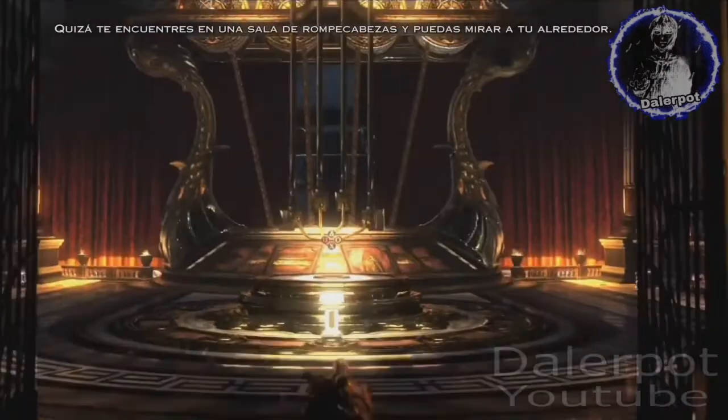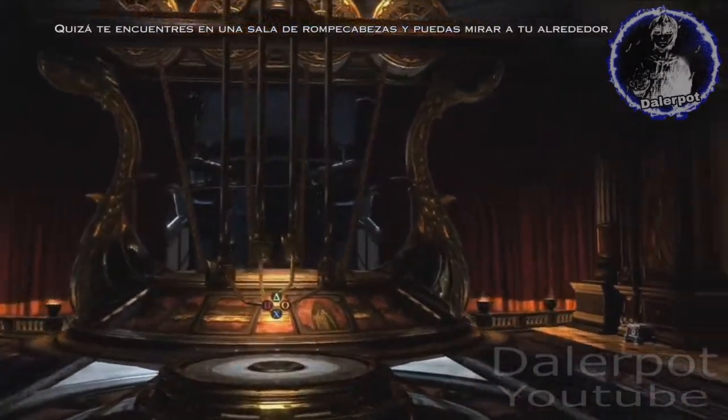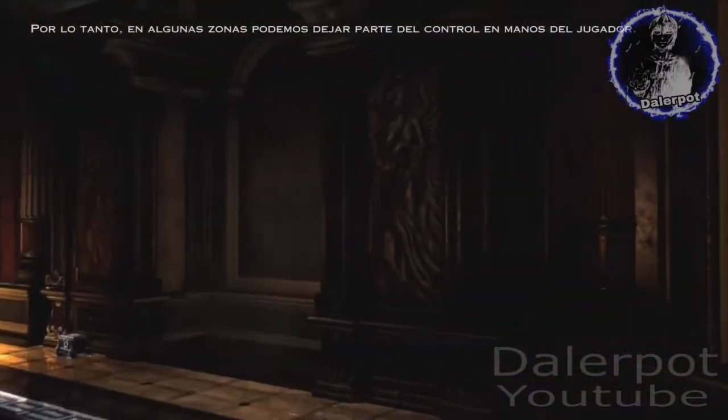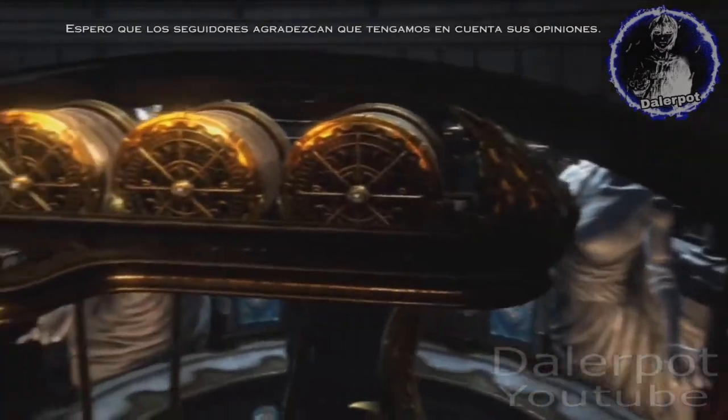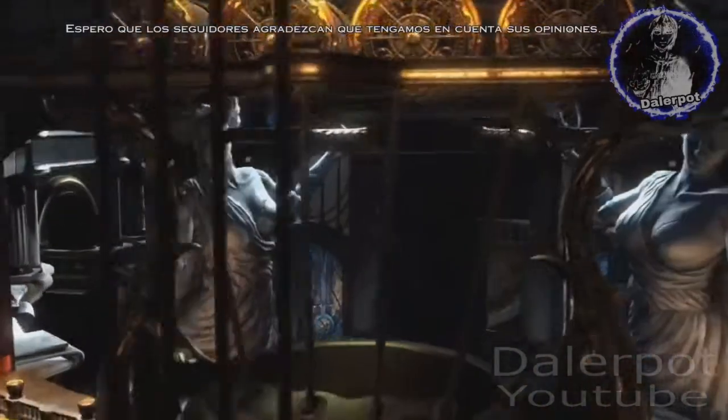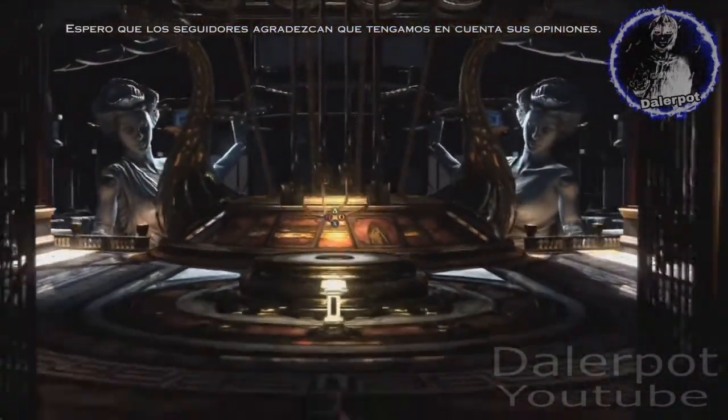What we're trying to do, though, this time around, is give you key points in the adventure where you can control the camera. So maybe you're in a crazy puzzle room and you need to be able to kind of look around. So in some of these areas, we can give the player control, but in a limited fashion. I hope the fans will appreciate that we're trying to implement their feedback.